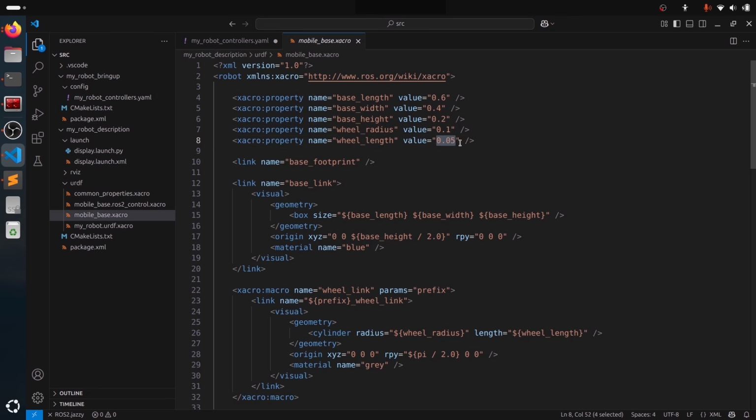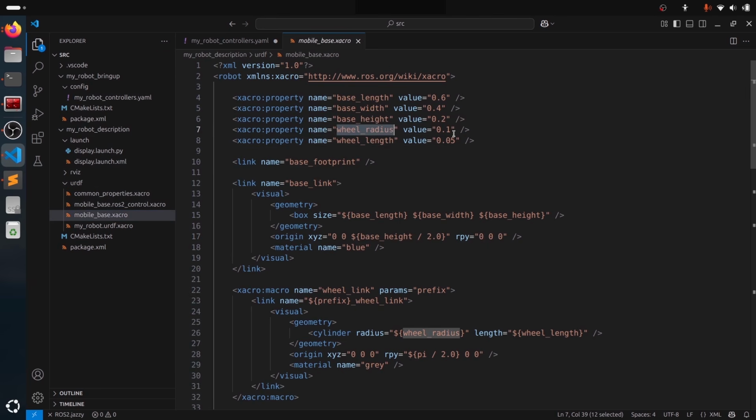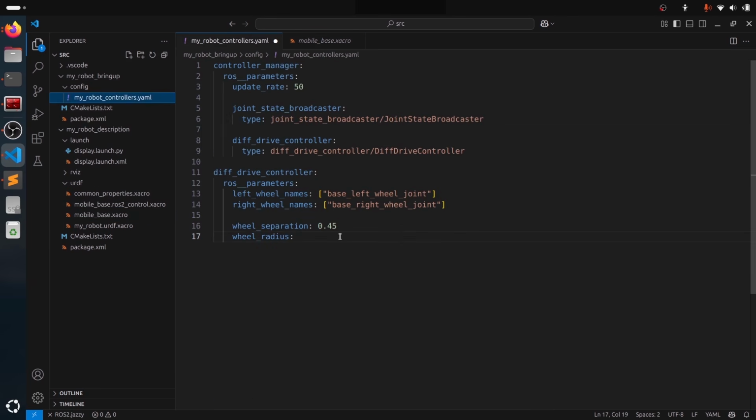So 0.025 on each side, which means that the total distance between the two joints is 0.025 multiplied by 2, which is 0.05 plus 0.4. Okay, if you don't understand this, I encourage you to just start RViz with the display launch XML and visualize it for yourself. And so wheel separation, we have 0.45 meters. This is very important. If you are wrong with this value, well, it's still gonna work, but the velocity output is not gonna be correct. And then the wheel radius, this one is easy because we already have wheel radius here, 0.1. Okay, it's the same thing.